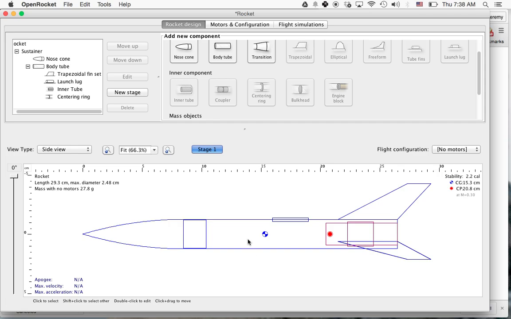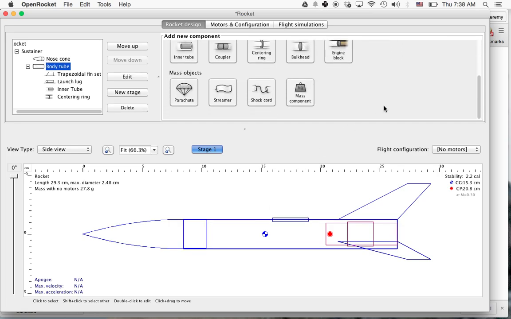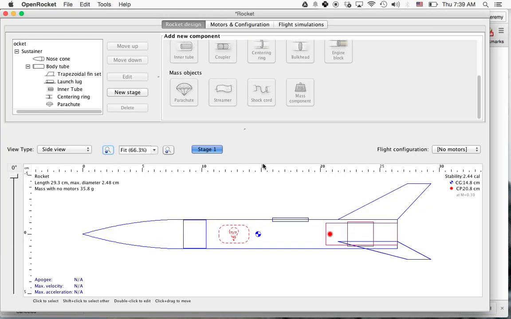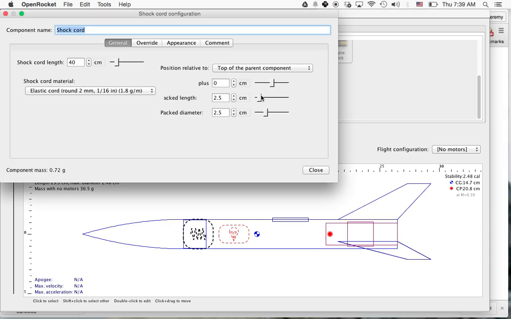The only thing we need to add is our recovery system and our shock cord. We'll be using a parachute for this, and 30 centimeters is about right. It's about 12 inches, which is what our parachute will be. I like to change the packed diameter to be a little bit smaller, so see where it is here. That way it clearly fits inside the tube. Then I'm going to adjust its position again, position relative to the top of the component, so that it's in the actual rocket here. And then close.